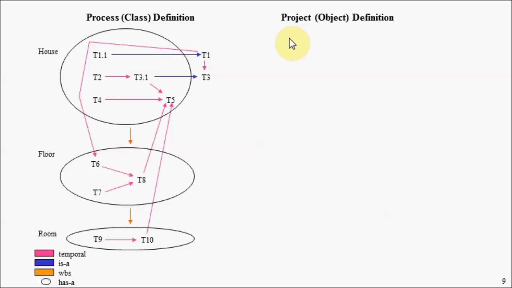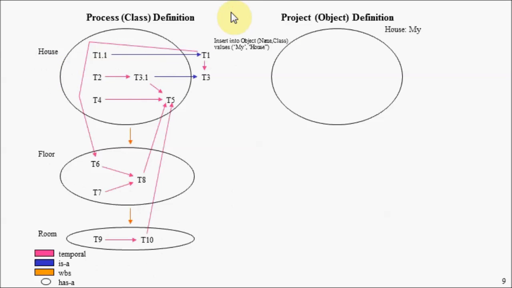So let's assume now we would like to create a project plan by instantiating our process definition. Let's assume we would first like to instantiate our house entity here, and we're going to call this instance my house. So the name is my house, of type house. And what Tcsql will do behind the scenes is instantiate all of the tasks that define our house entity here.